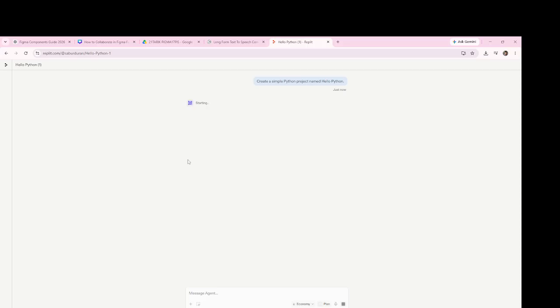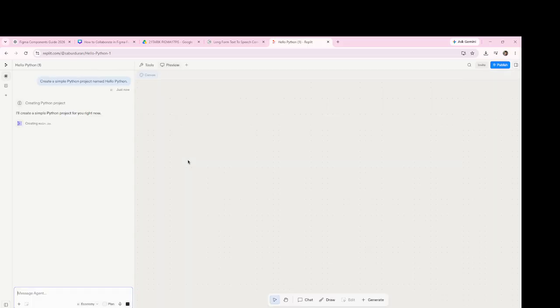From here, I can start writing Python code, create new files, edit my program, and build different Python applications. Replit makes it easy to learn programming because everything works directly in the browser. It's a great platform for beginners as well as experienced developers. And that's how you can create a Python project in Replit.